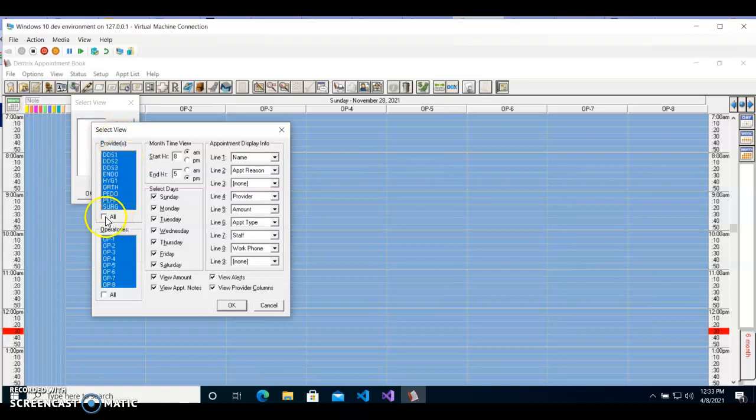If we wanted all of the providers to show, if we wanted all the operatories to show, we would just click the all button. By default, it is showing all the office hours that we have. For this first one, I am going to keep these selections. So I'm going to do all operatories, all providers. Then I'm going to do the entire workday time. I'm going to select all of the days.